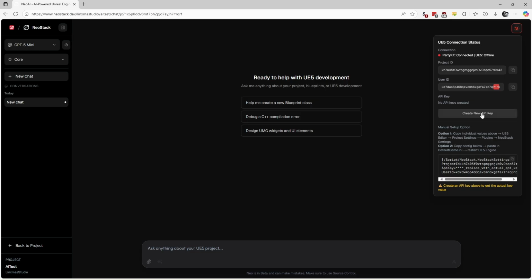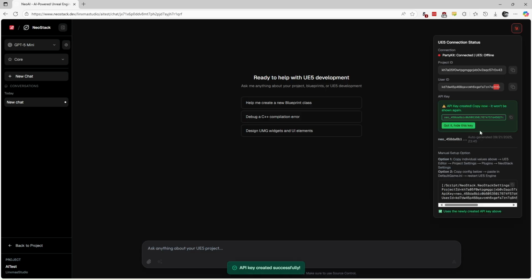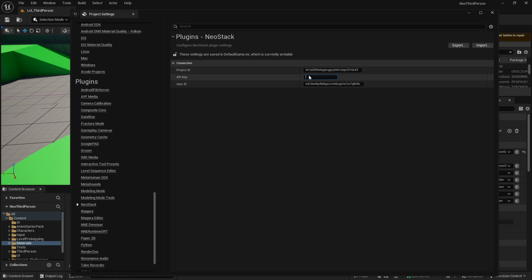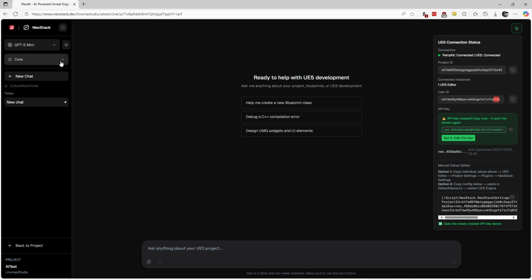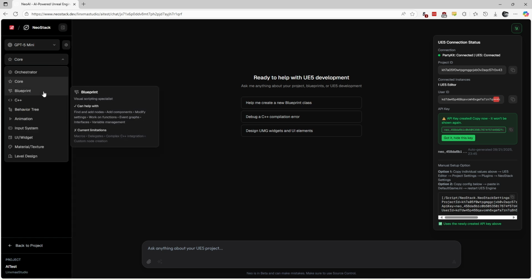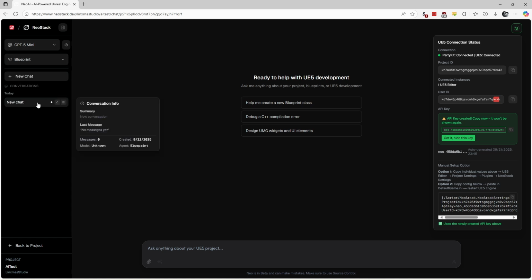To get the API key, click Create New API Key and copy the generated key. Once all the settings are filled in, click the red Neo icon to connect to NeoStack. If you receive a success message, you can start using NeoStack to its fullest potential. Make sure to use the right agent for your task and start asking Neo to assist you with your requests.